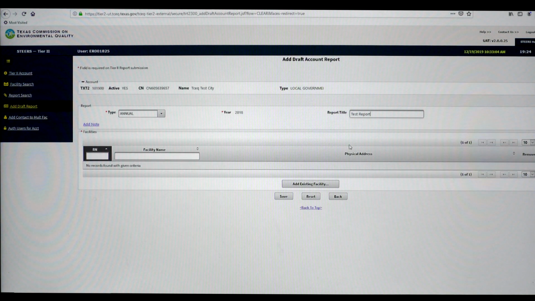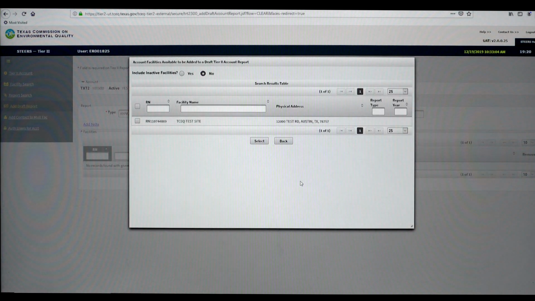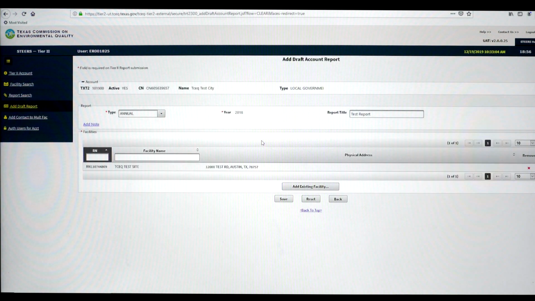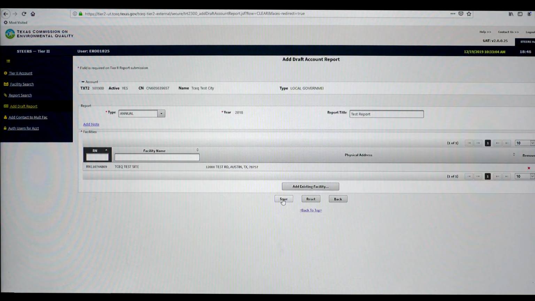At the bottom of the page, you'll see the Add Existing Facilities button, which will pull up a list of facility RNs that have been properly affiliated to your CN and TXT2 number and are not already present on another draft report. Here you can see that the facility that we generated a RN for and affiliated to our CN in our previous Tier 2 Core Data training video is showing as being able to be added to this draft report. Select your desired facilities and press Select before saving to generate a draft report with the selected facilities.